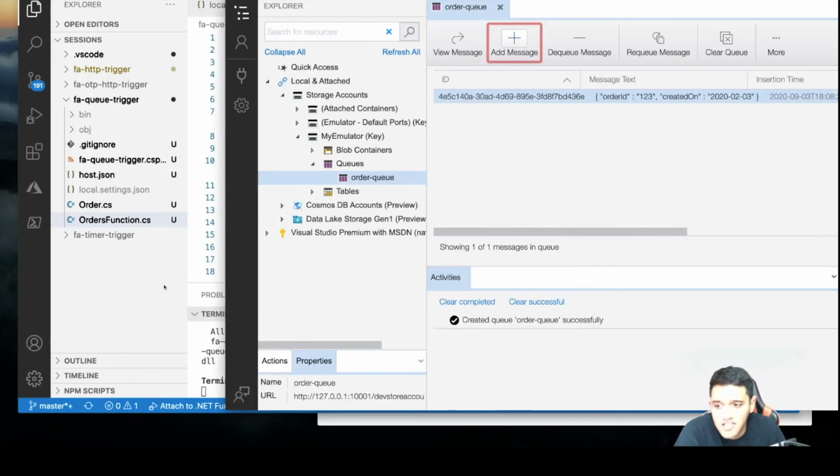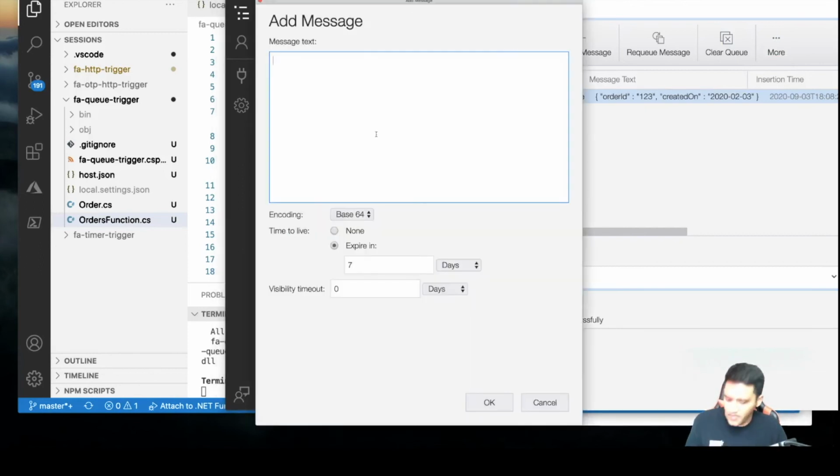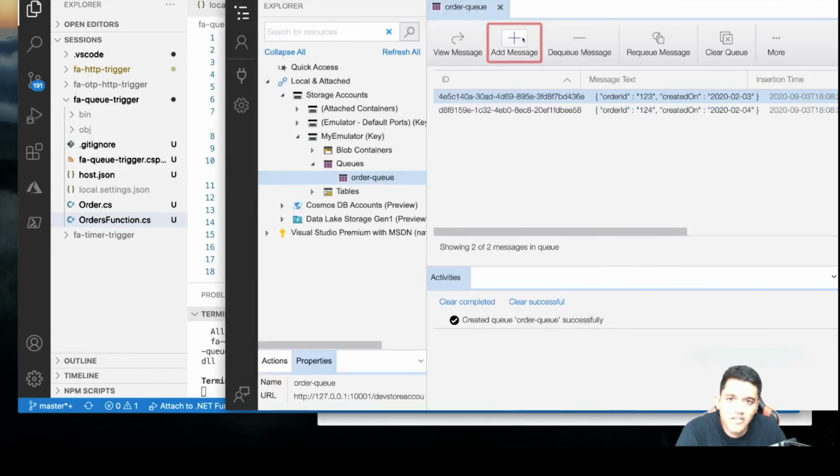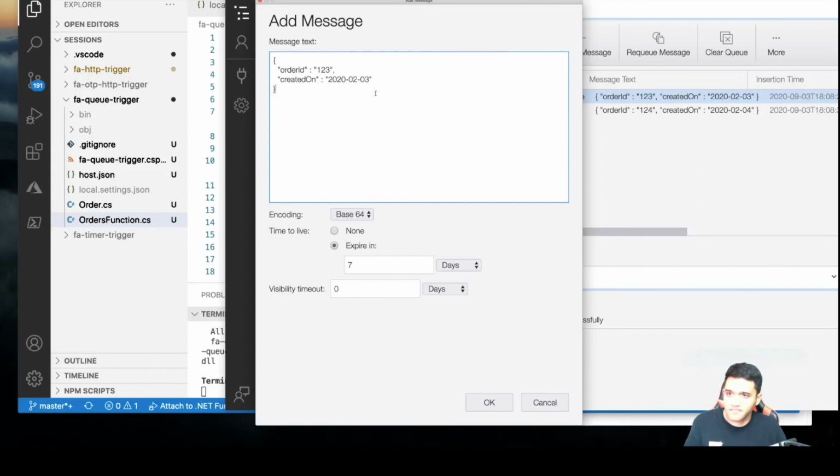I have not started the function, so it's not going to process the orders. So if you do a refresh, it will be still there. I'm going to add another order, which is 124, and which will be of a different date, and I'm going to add another order here, 125, and it will be of the 5th.